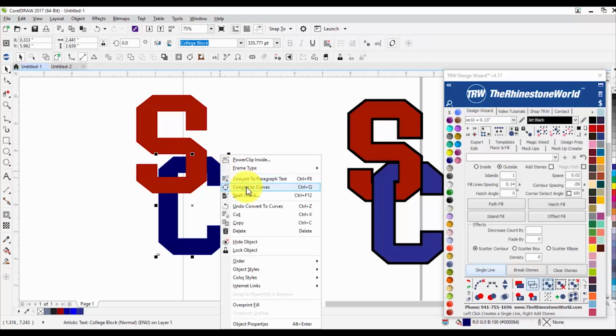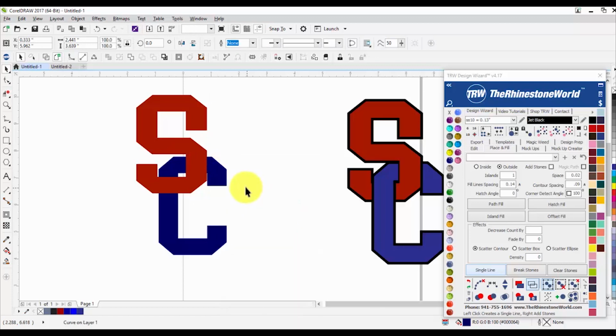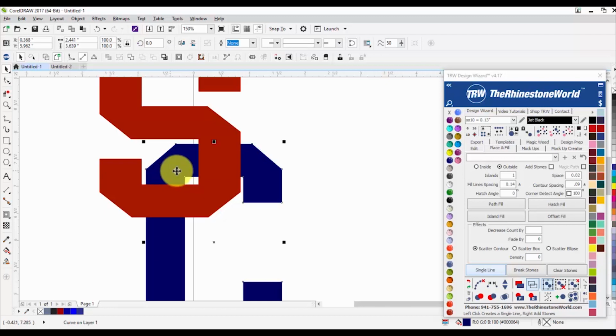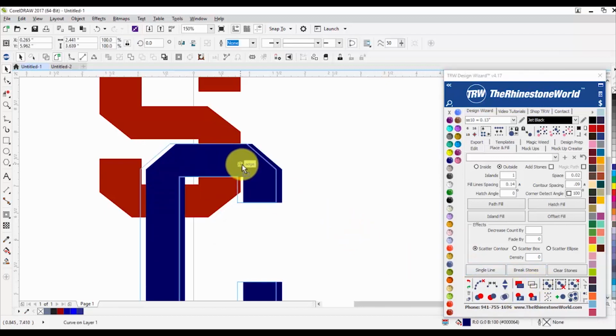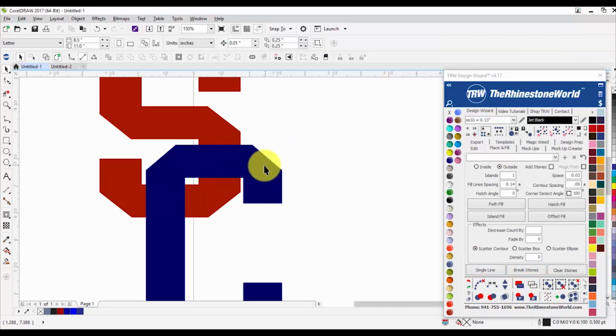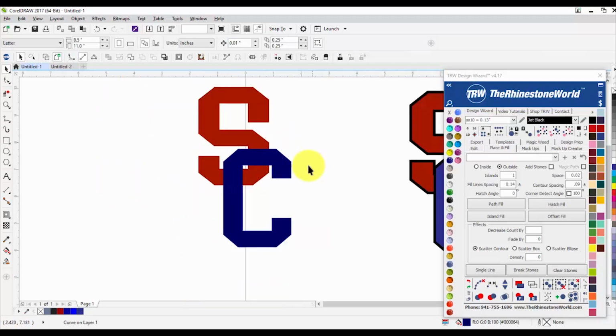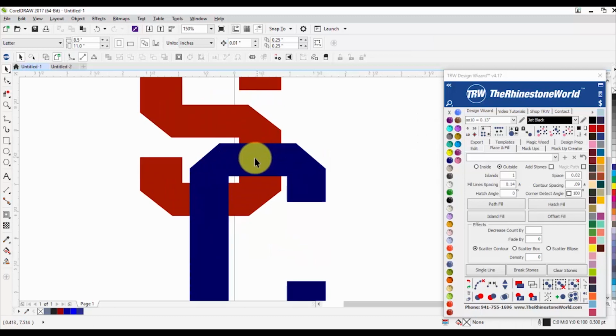So I'm just going to right click both of these, hit convert to curves, and then I'm going to set up my design on how I want it to look. It doesn't really matter which one's in front or which one's in the back. What we really want to do is just make sure it's lined up how we want it to look. So I'm going to go ahead and leave it like that.